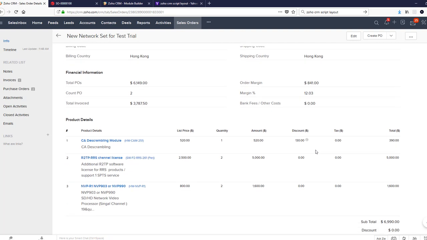All right, so that's how easy it was to create two purchase orders to two different vendors from one sales order, all done through a script that we've developed for a button on the sales order screen.